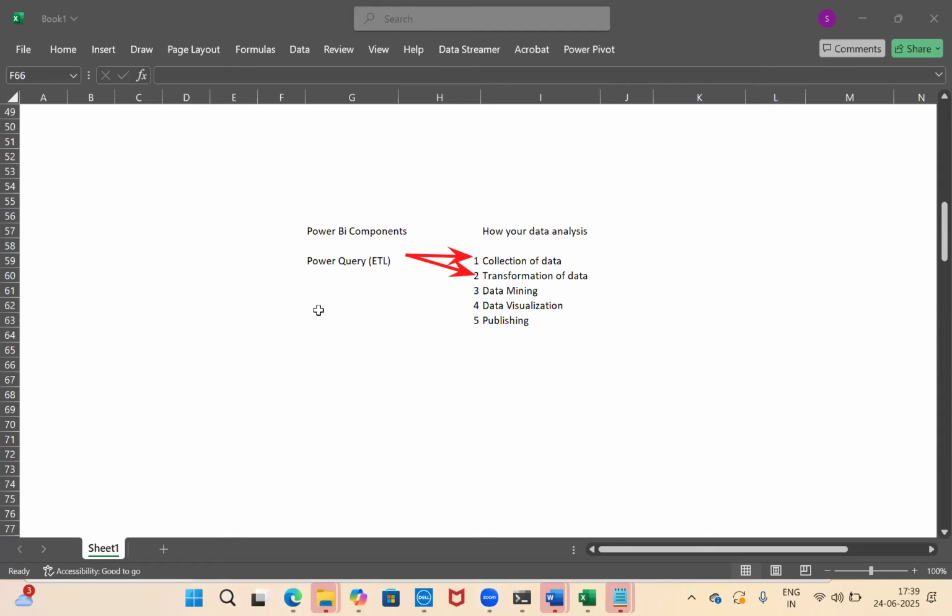Okay. And the second component you have here is Power View. Let me write first Power Pivot, then I'll get into Power View. So Power Pivot will actually help you in data mining and data modeling. Okay, Power Pivot. So what is data mining? Which will give you answer to the end user.